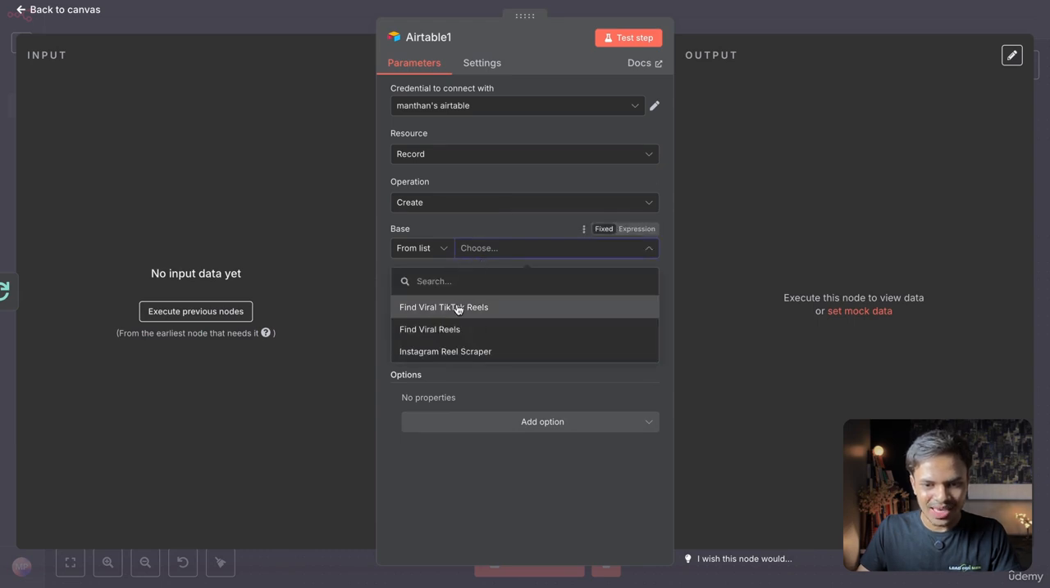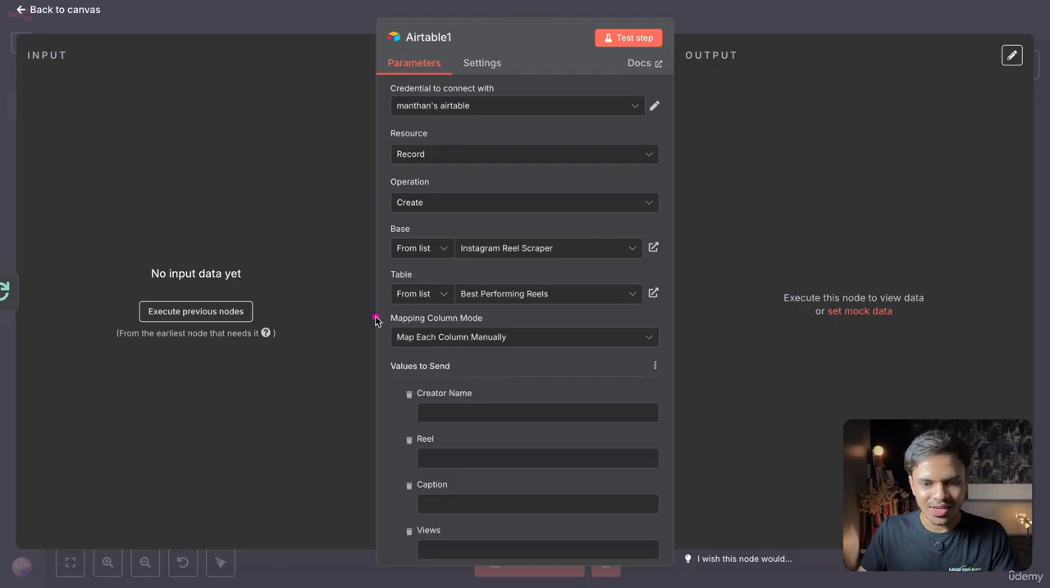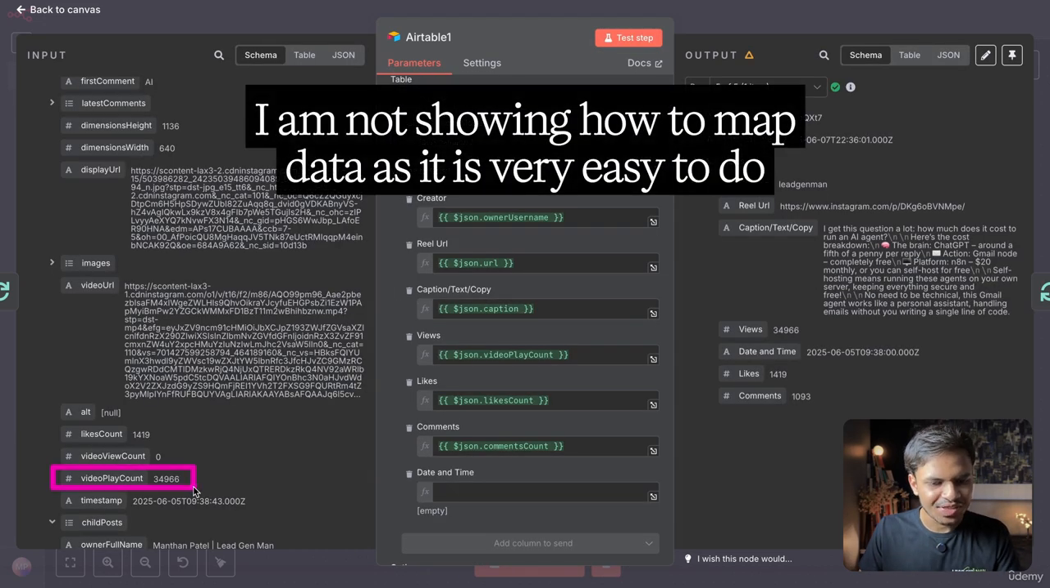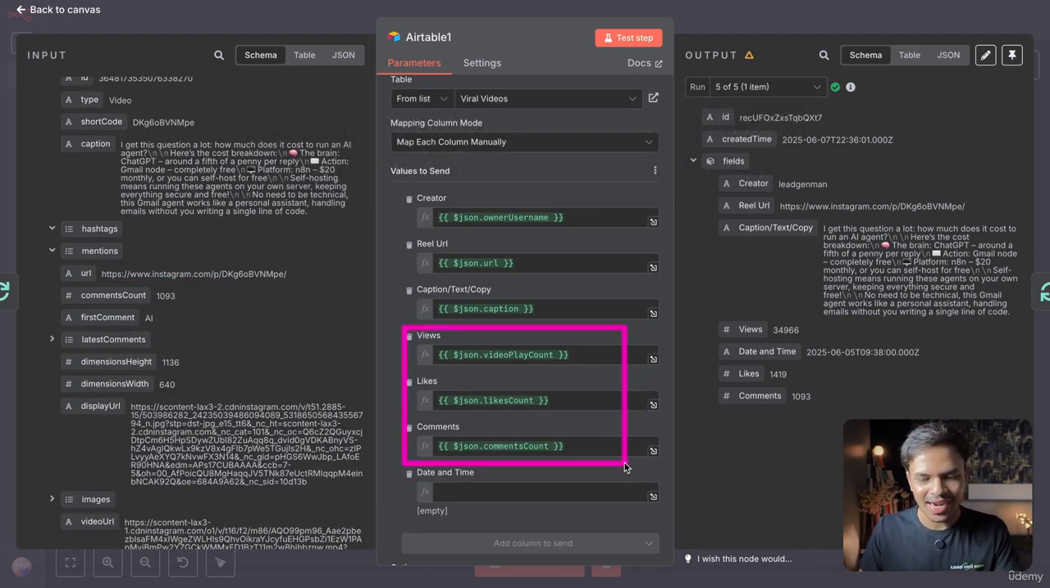Then let's select our base, which is Instagram Reel Scraper. And this time the table will be this one, best performing reels. We will map each column manually. So to get the payload, click on test tab. You will find the view count here, the like count, and the comment count here. Simply drag and drop them into your Airtable columns.